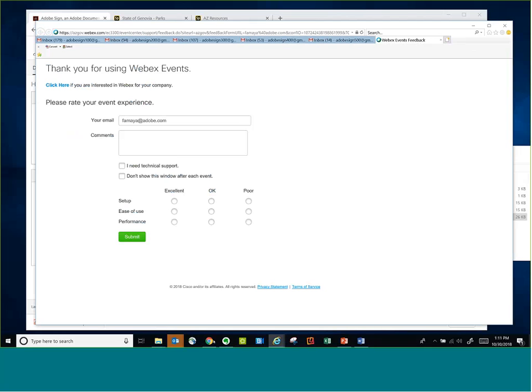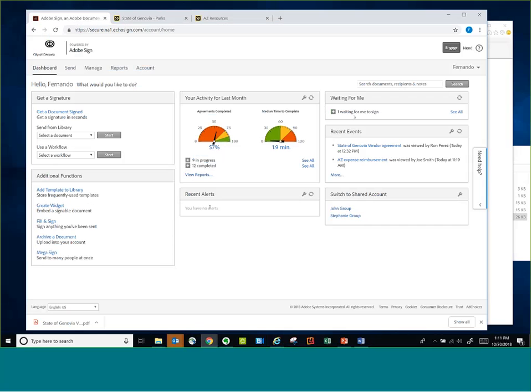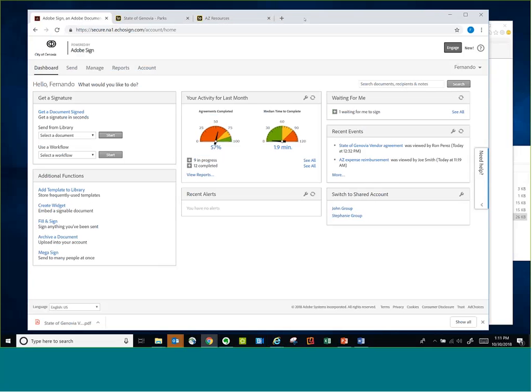Going to my Adobe Sign account. This is, as you already know, your Adobe Sign dashboard, and this is the one that you use for pretty much anything that has to do with Adobe Sign. Let's start with building a widget. How to build a widget is a pretty simple process.